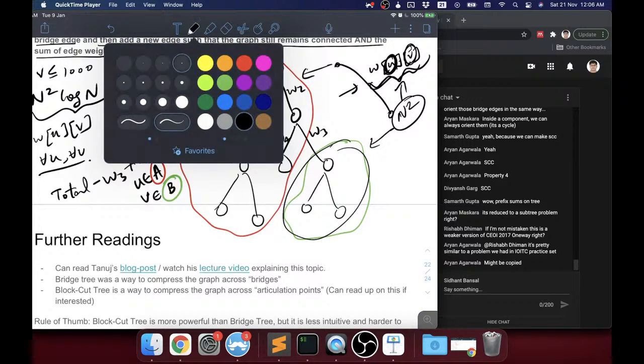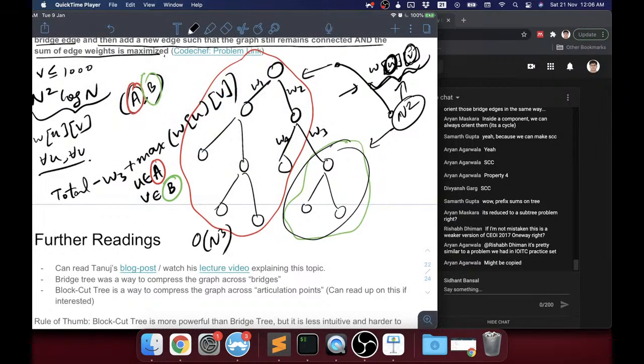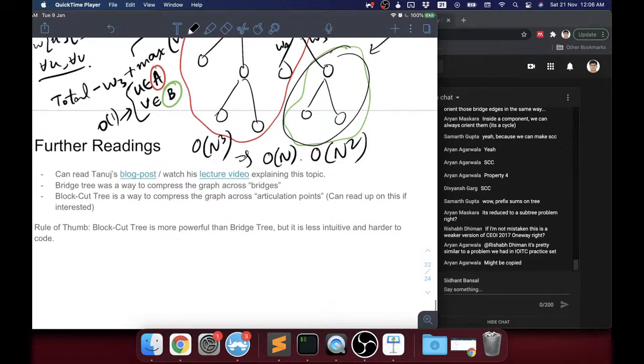The slow solution is actually order n cube, because the number of edges that you'll have in your bridge tree is order n, and for each edge you do this max, which is order n square, overall pairs u comma v, and you check these two conditions also. You can check these conditions in O(1) if you're smart about it. So you have order n cube right now. You can think about how you'll make it n square log n instead of order n cube.